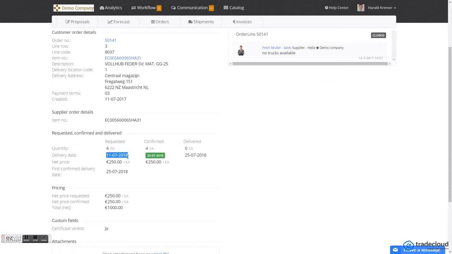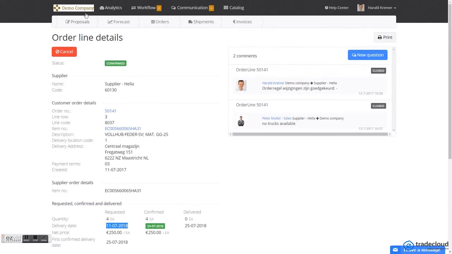So for instance, here you see something was ordered on the 11th, it was delivered on the 25th, so much later than expected. This also provides a tool to talk with your suppliers and improve your supply chain on a daily basis based on real-time information.